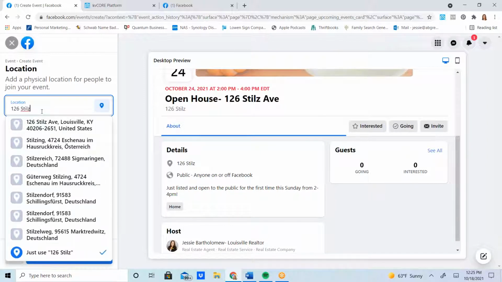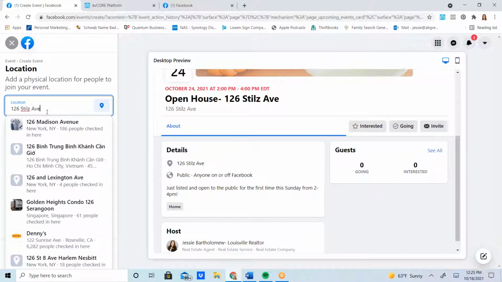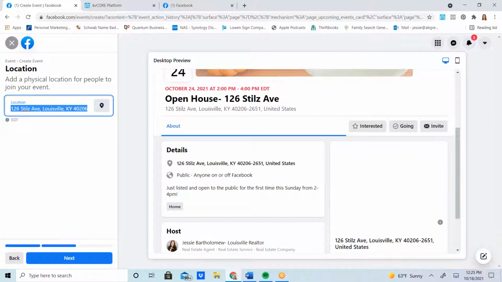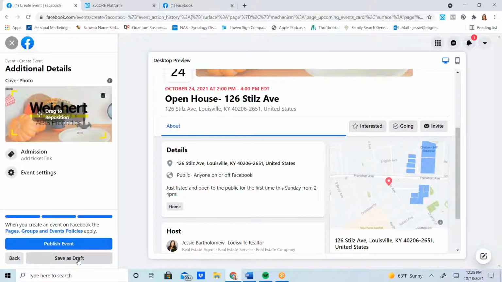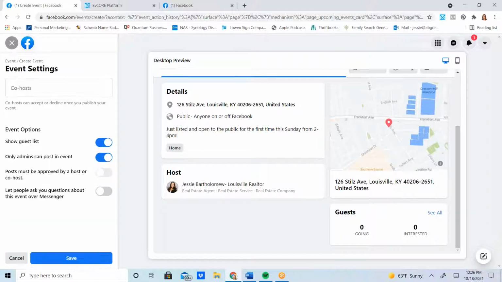For the location, it will let you choose the exact address. If you type that in, where did it go? There. Okay. And then for the photo, I'm going to delete this and add a photo of the house as the cover photo. You don't need admission.